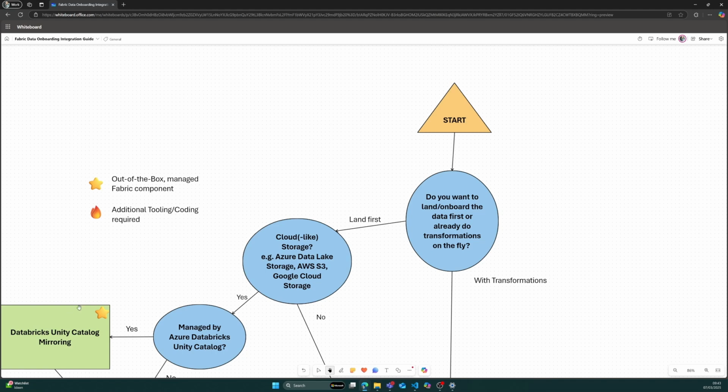I also have some symbols here when it comes to the solutions. Star means it's an out-of-the-box managed Fabric component. So you just go to the Fabric portal and you can set it up. There are no additional tools required, also no coding required using some libraries. And the flames on the other side mean you need additional tools. You need to use other libraries or write your own code to make the connection. That's what the symbols are for.